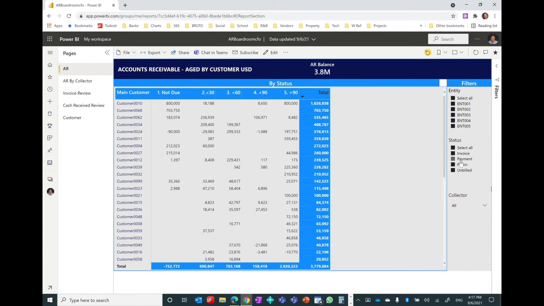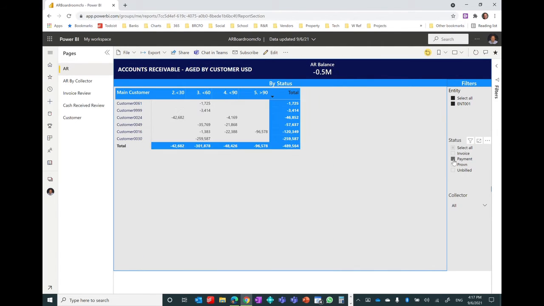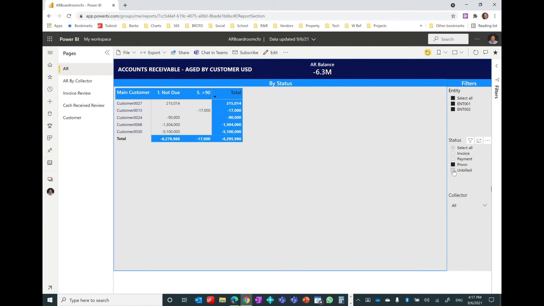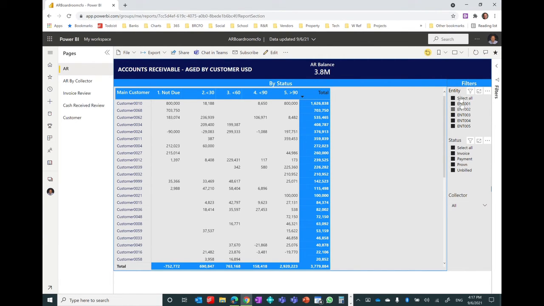So also within here, you can see that I've built in provision, we've built in unbilled, so you can have all those items there. You can sort by these, so you may want to just look at what's been invoiced, or if you look at just the payments, that shows you any unallocated payments, so that's useful. You can look at provisions, and you can look at unbilled. Similarly with before, you can then use any of these entity filters to look at one entity, several entities combined, all the entities.